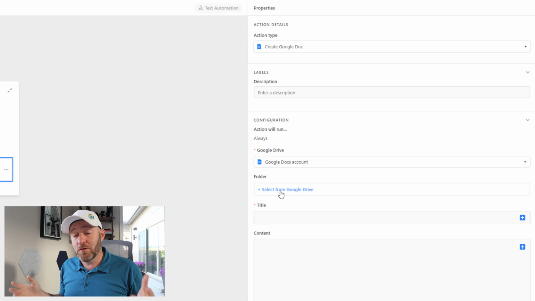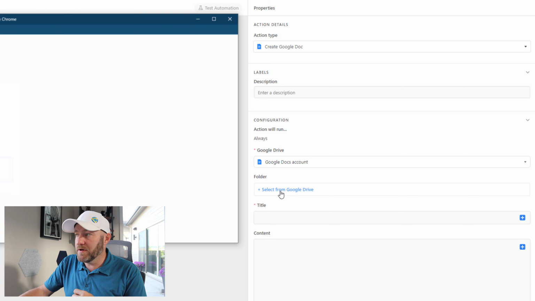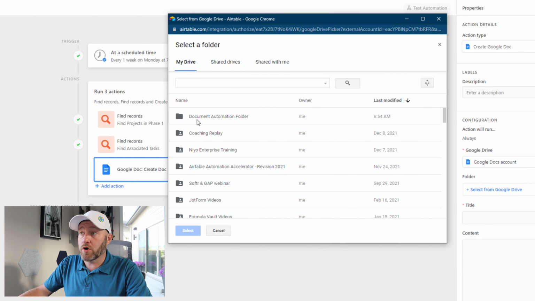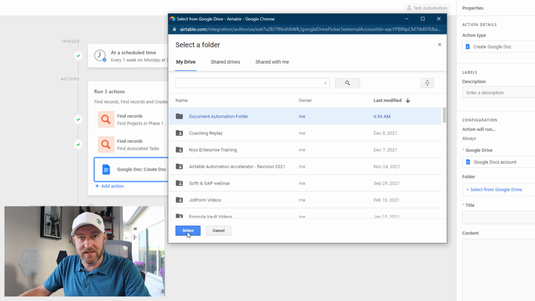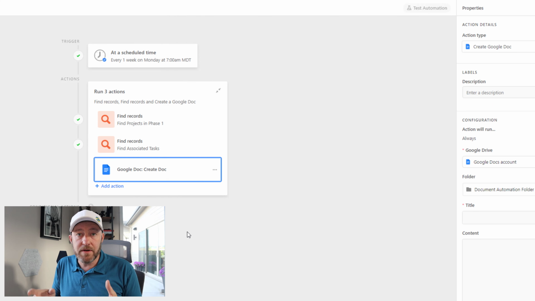Now you'll need a folder inside of your Google Drive account to store all of these newly created documents. In this case, I've already built a folder for me, and it's right here called Document Automation Folder. I can make that selection and then click Select. Any of the documents that we build through this automation will be automatically stored in that Google Drive folder, keeping them nice and organized in our Google Doc.